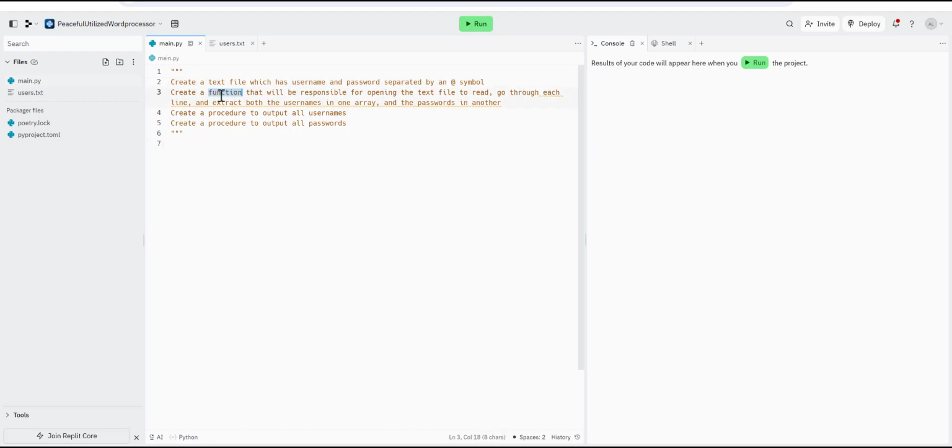Now what I want to do is create a function that will be responsible for not just opening the text file, but going through each line and extracting both the username and the password in different arrays. So I'm going to make a function. I'm going to call it open file. I'm not passing anything into it. I don't need to, because I'm going to do all the opening and stuff like that inside the function. So there's no parameters being passed in.